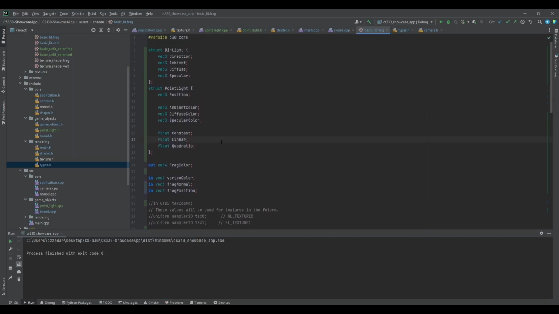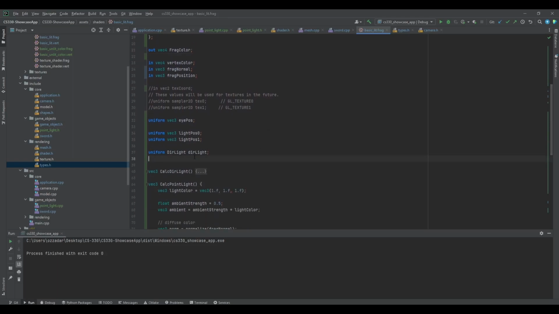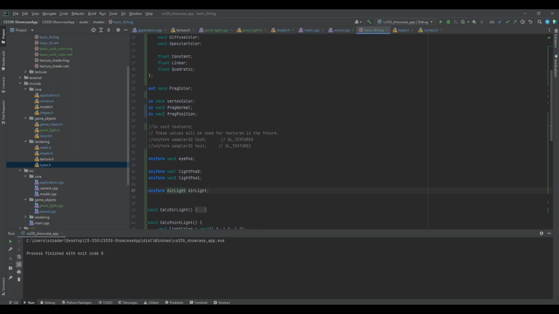There we go. So we have our point light, and now we want to create a uniform with this point light. You see here we have light position 1, light position 0. So we're just going to put point light, light position, point light 1, 0, and point light. Actually, we'll just stick with point light 0 because we're going to be smarter with this soon. But we're going to start with just implementing one point light. All right, now back to our application.